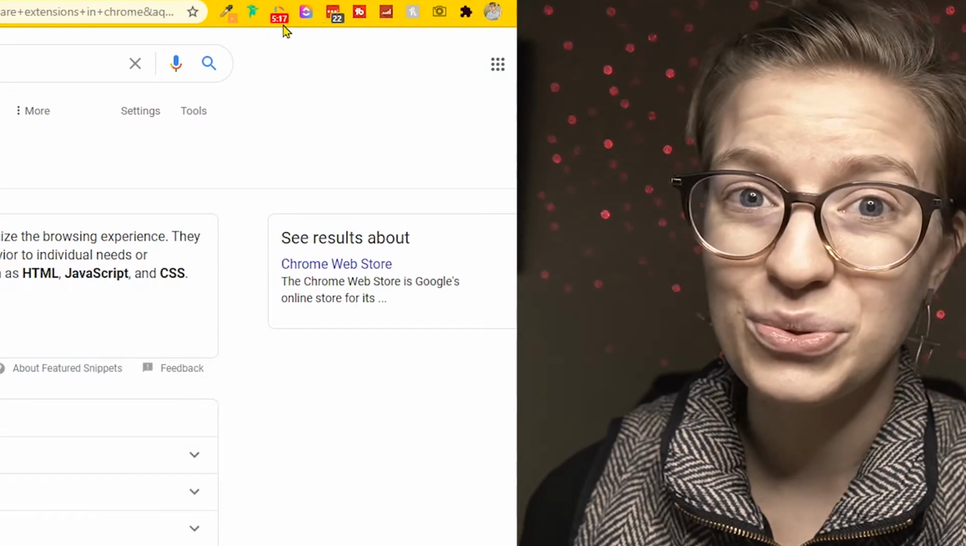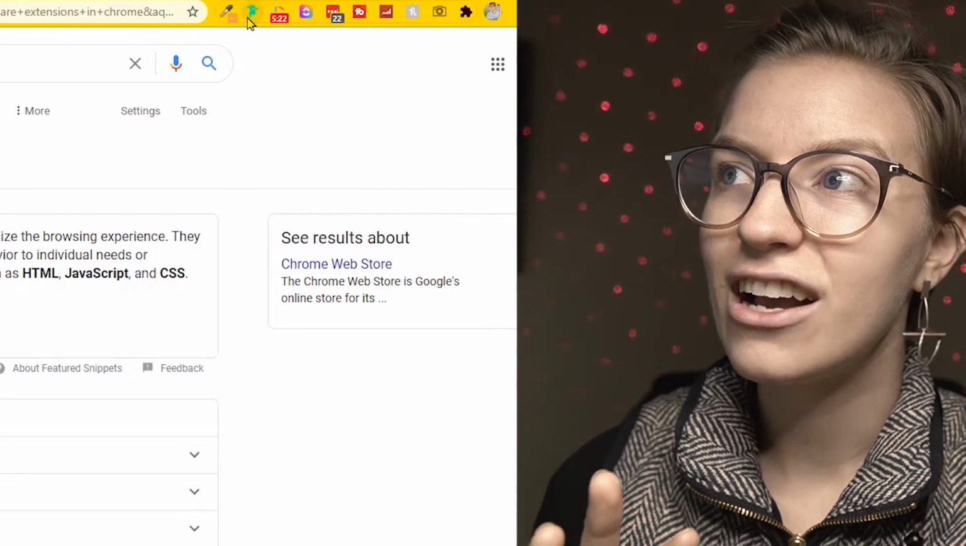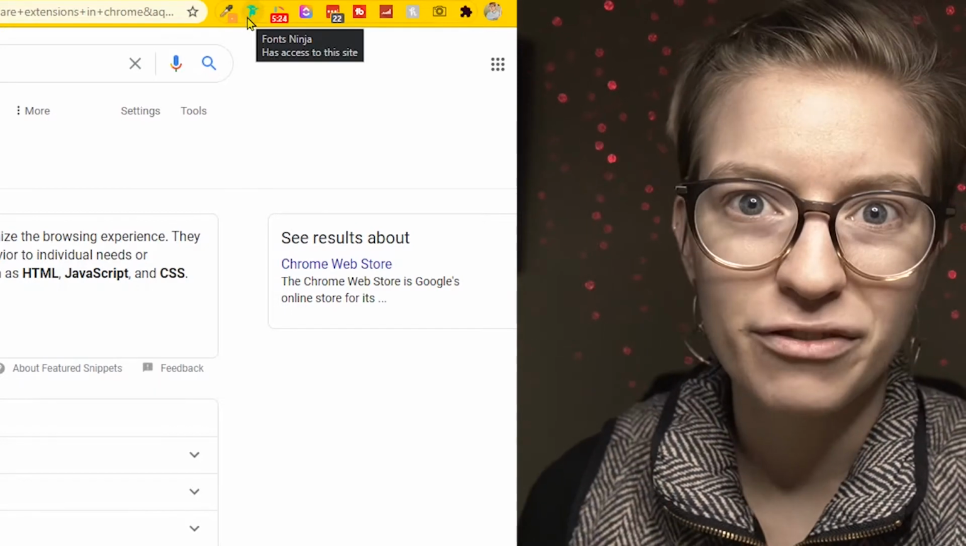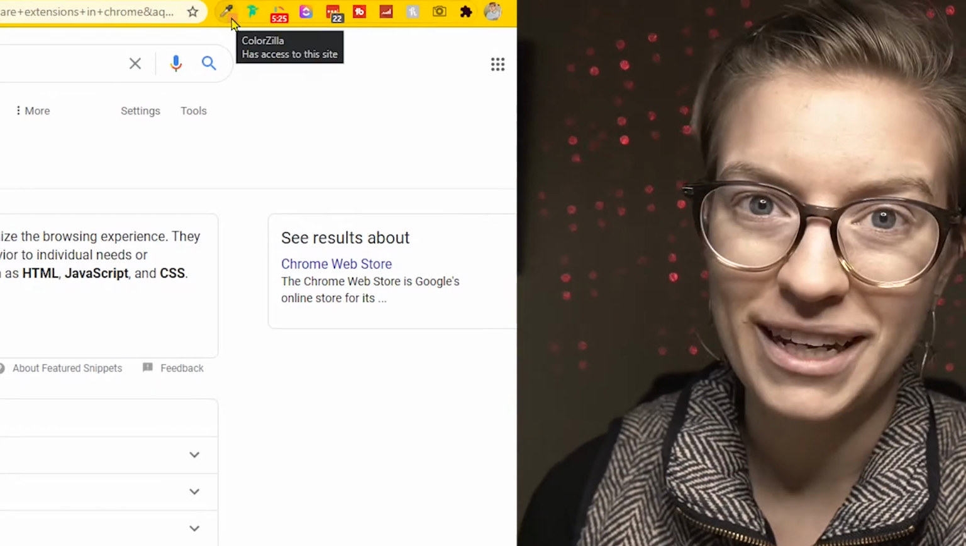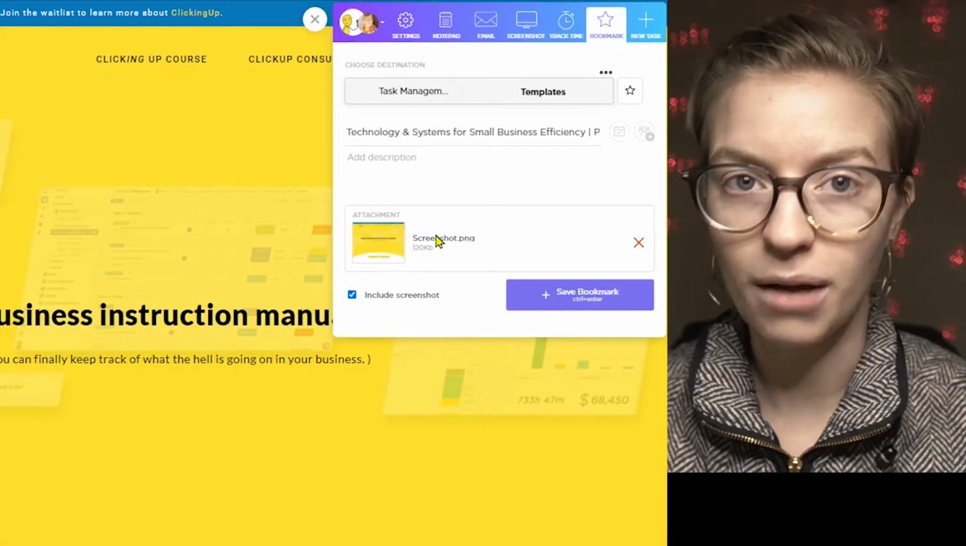Right now, I'm using a tool to help record my screen. This is an extension that's recording my browser. I also have a tool here that'll help me identify fonts on a web page or colors on a web page. And again, these are just little extensions that are extending the capabilities of me when I'm using my Chrome browser. Now let's go into the actual ClickUp Chrome extension.